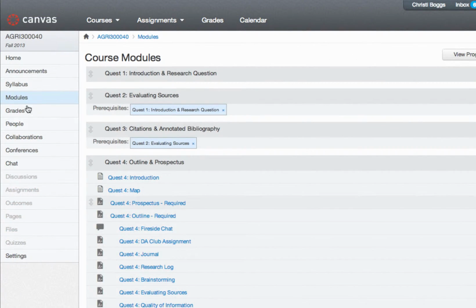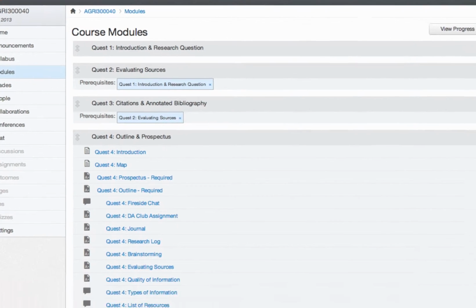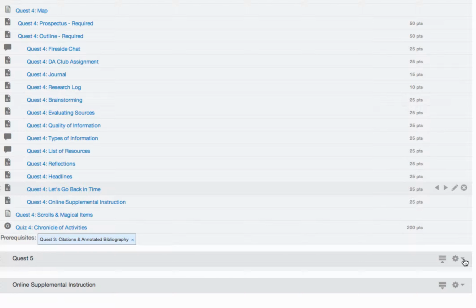So what you're going to do first is go into your modules, or however you want to do this, but you're going to create a content item first. I'm doing it into Quest 5, so I'm going to click on this and say Add Content.